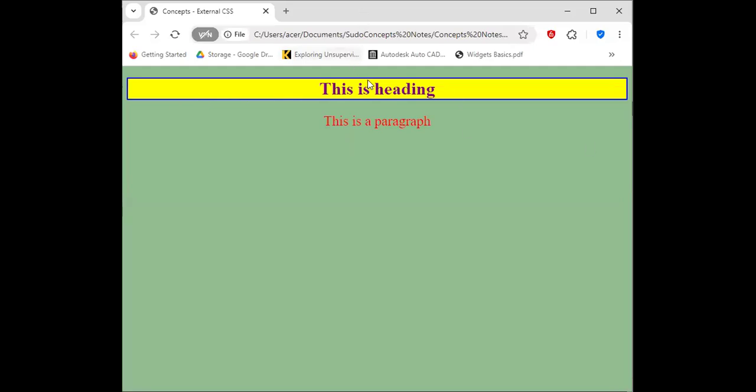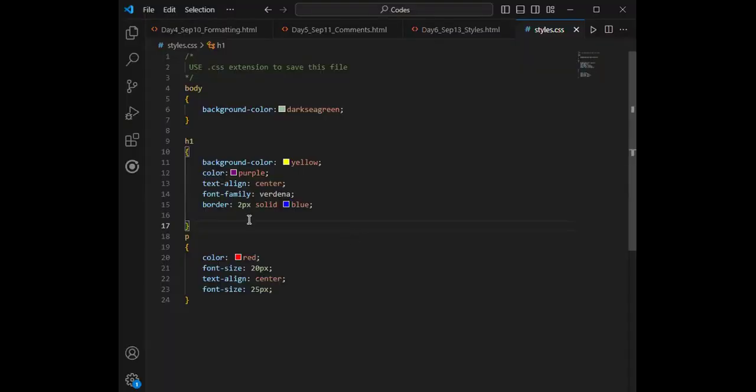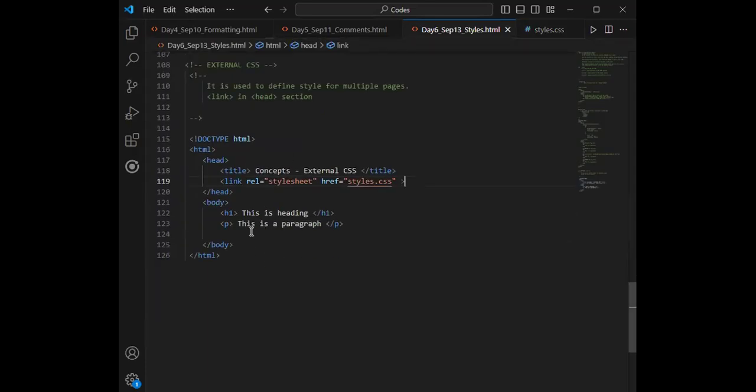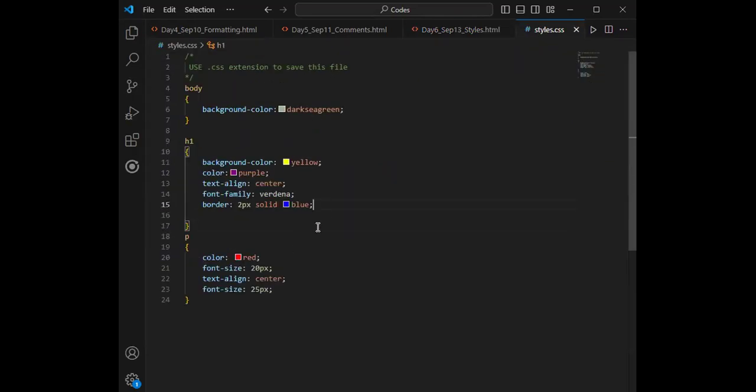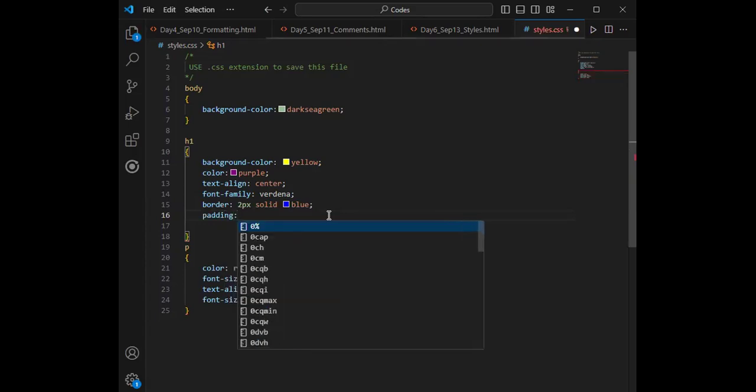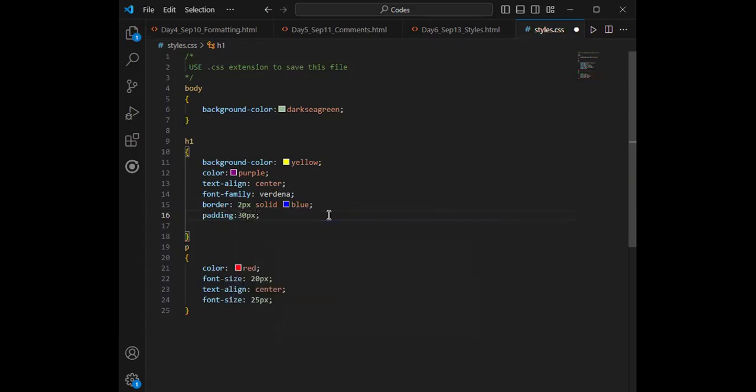So let's go to the styles. And padding, what it decides, see, we got two tags in here, H1 and P. Like this H1 tag, if I give padding, the internal text will have some space in between. So let me show you how it works. In H1, I give padding, I'll give 30 pixels initially. We'll test it.